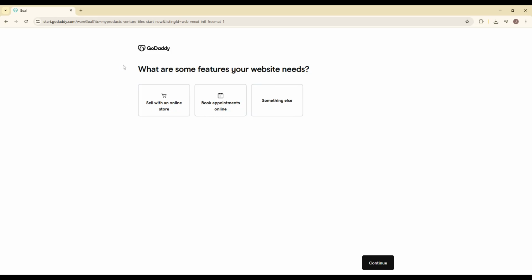As soon as you click that option, GoDaddy will start asking you a few setup questions. First, it will ask about the features you want on your website. Since we're creating an e-commerce store, make sure you select Sell with an Online Store. This is very important because it enables product listings, a shopping cart, and payment options. After selecting that, click Continue.